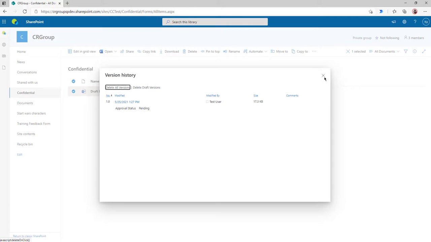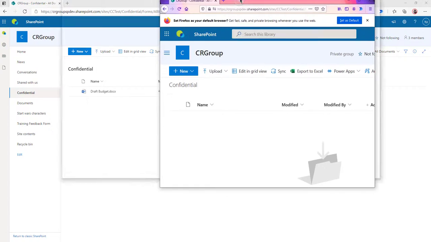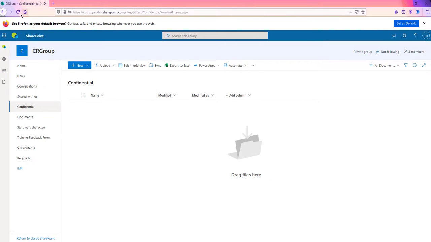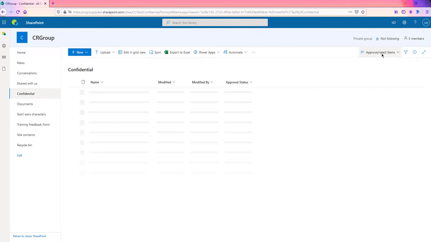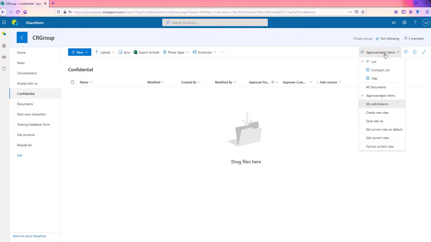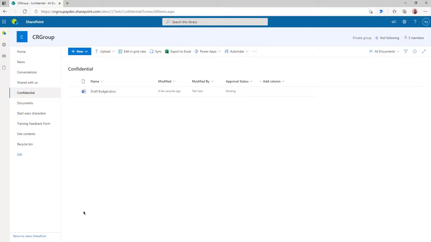Log back in as the manager. The manager can go and click inside the document, check if everything's all right, and then click on the three dots, click on More, and then choose whether to approve or reject the document. We'll test approval, we'll click Approved, add a comment, and click on OK. Once approved, we'll see that the approval status has changed to Approved, and this document is now visible to all users.